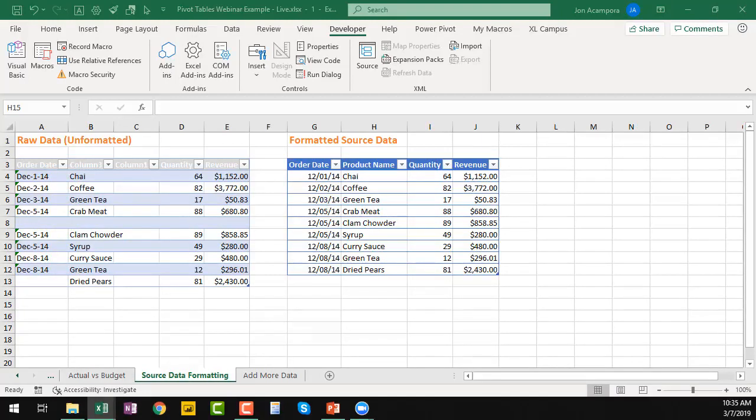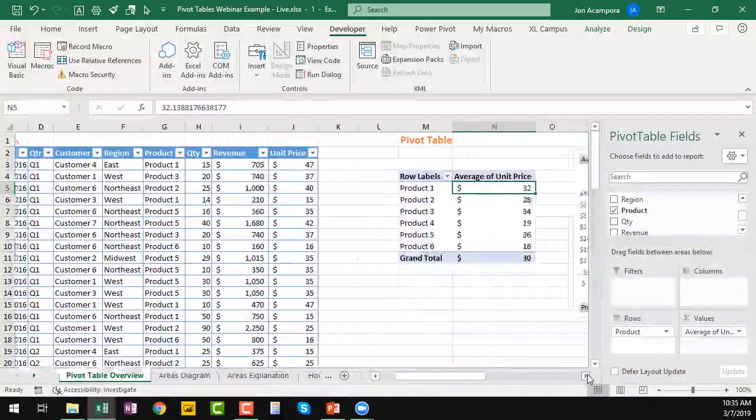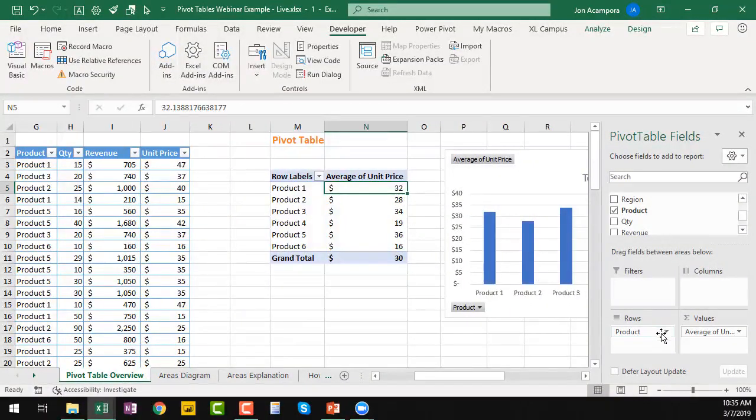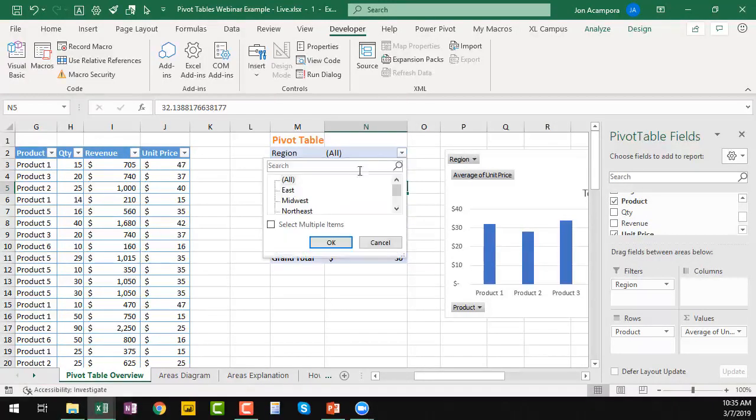Bree, good question. Can you filter the rows instead of just at the filters area? Yes. So back to our pivot table over here. Before we had the product, let's say, I'll just put the region in the filters area, and up here we can filter the entire pivot table for a specific region.